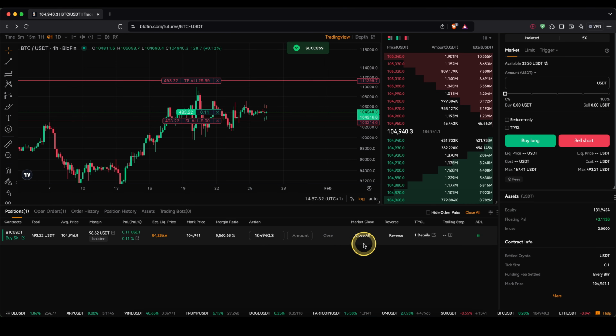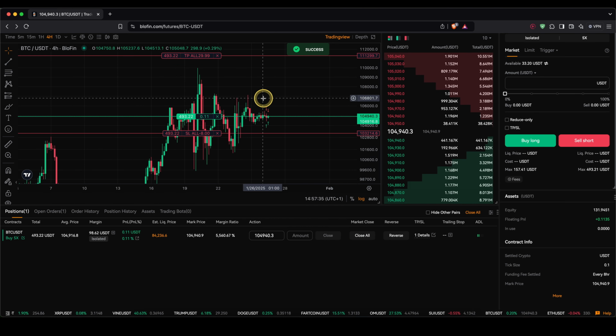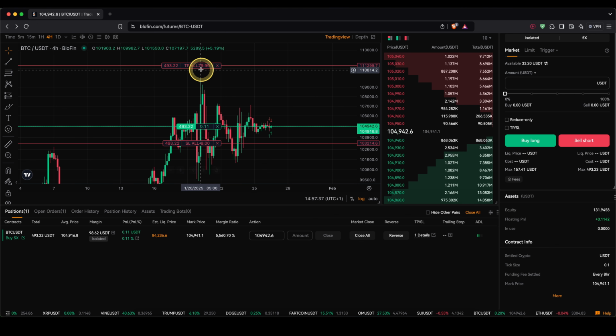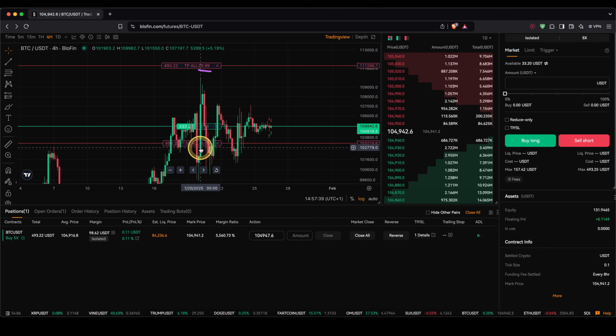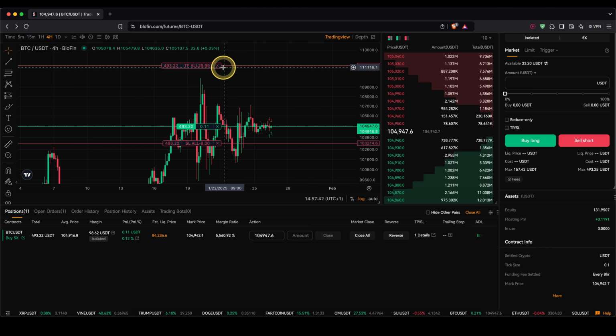And if I click on confirm, you will see I have placed them both in here. Up here is my take profit and down here is my stop loss. And I can also immediately see $30 of profit, $8 of loss. You can just cancel them.